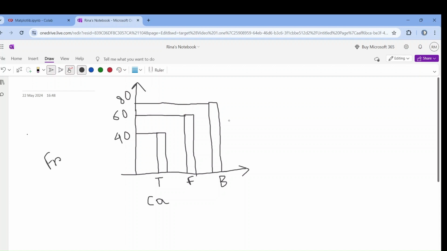Okay. Now let me first show you this one. Suppose in your class 40 people play tennis, 60 people play football, 80 people play basketball. Now if you want to show this information in the form of bar charts, then you may represent it this way. In the x-axis, or we can say the horizontal axis, we will have the categorical variables: the tennis player, football player, badminton player. Categorical means that must be expressed in words, or we can say qualitative variables. And in the vertical axis, that is the y-axis, we will plot the frequency.